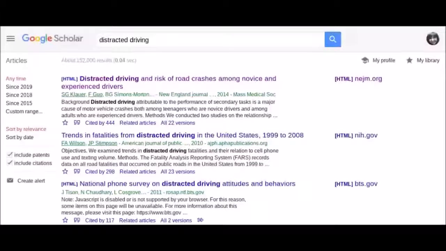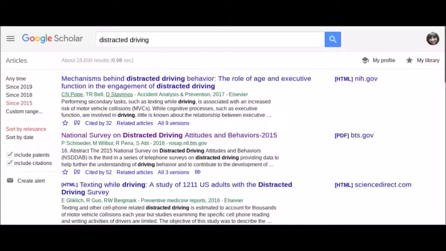By default, your results are sorted by relevance, not date. But notice you have some options on the left sidebar. I want my research to be really current, so I'm going to click on since 2015.